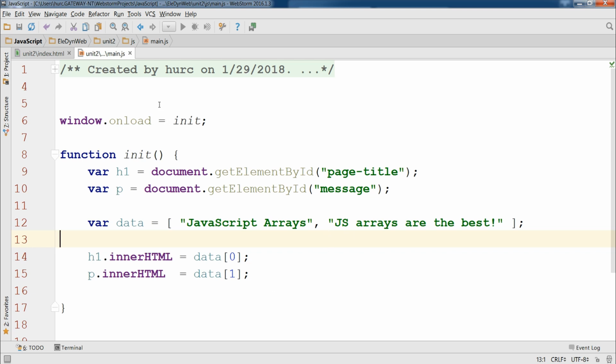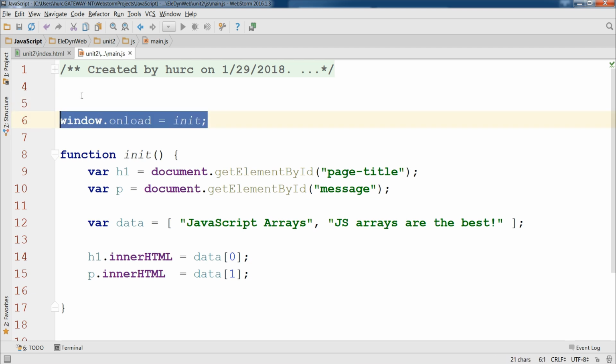So I also want to point this out: you want to make this, probably, one of your best friends. This window unload. Because if you do forget this, then you wonder why your code doesn't work.